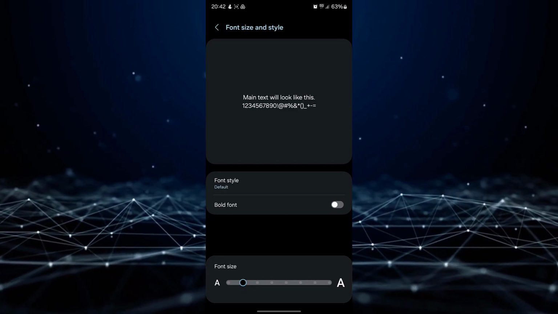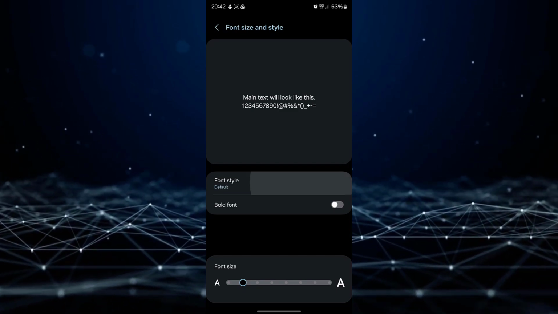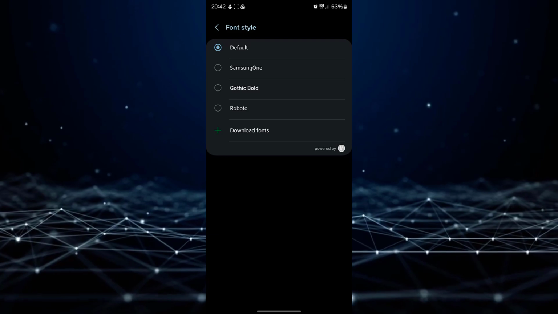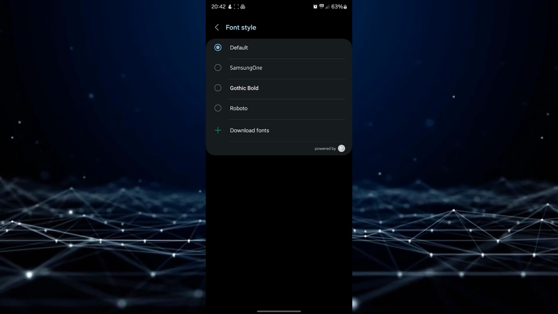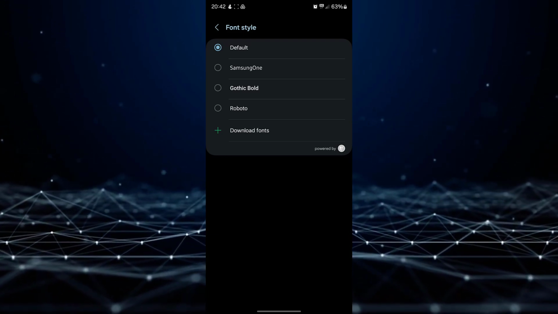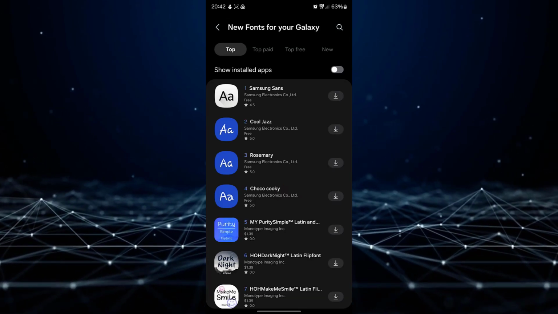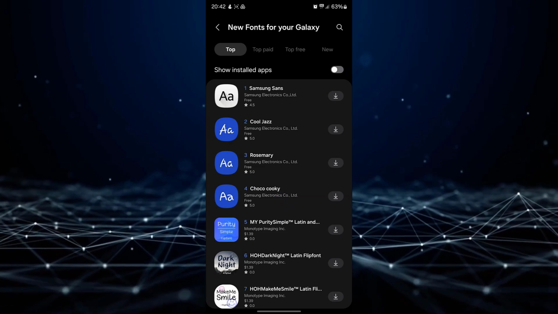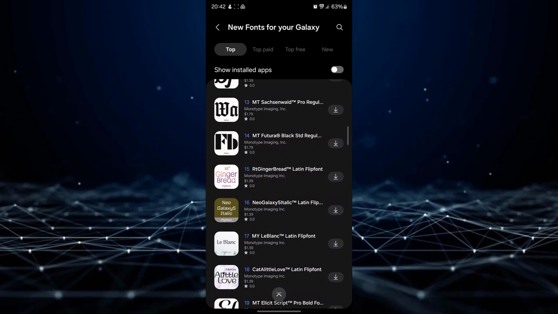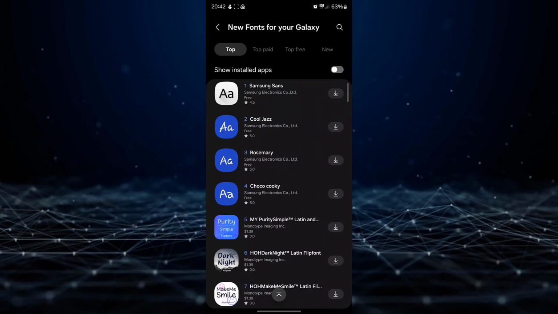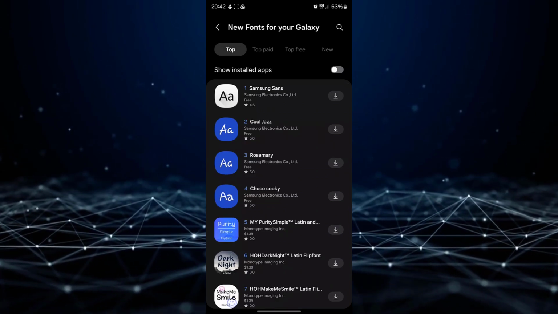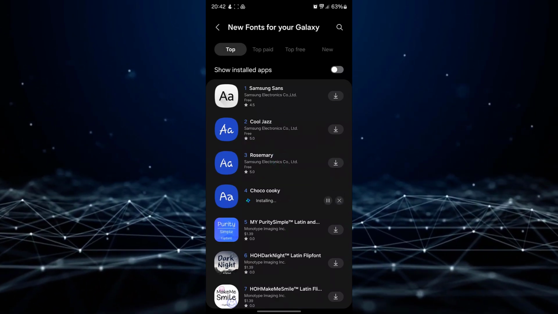Under Font Style, you will find a variety of fonts to choose from. To download additional fonts, simply tap on Download Font. This will direct you to the Galaxy Store, where you can browse and download fonts by tapping on the Download button next to the desired font.